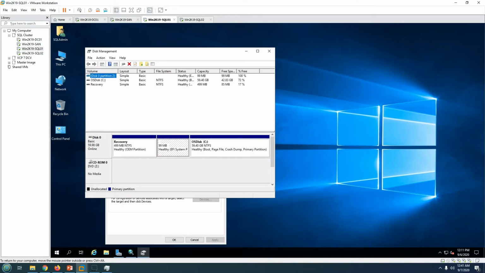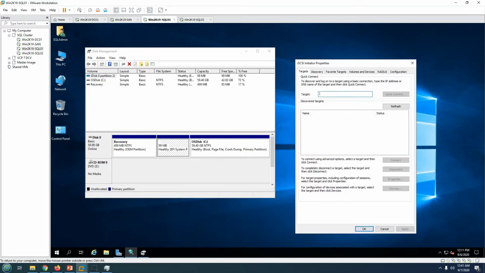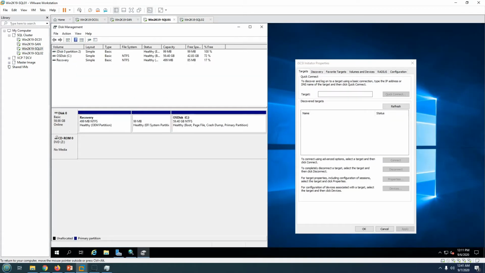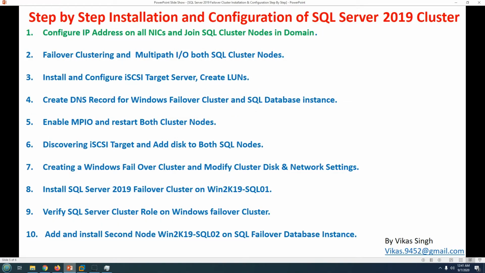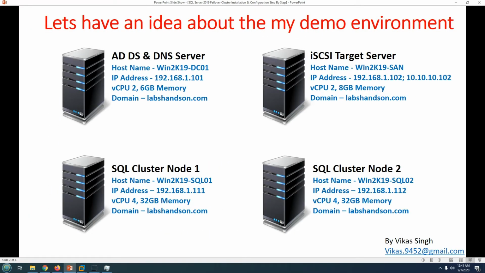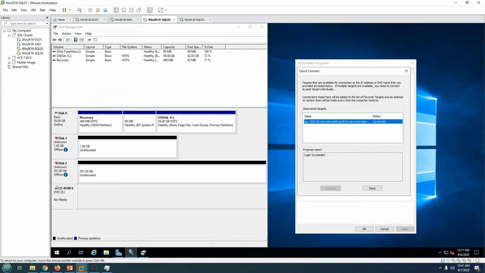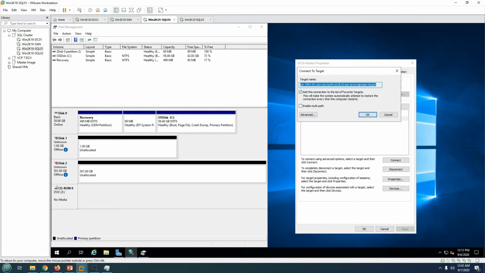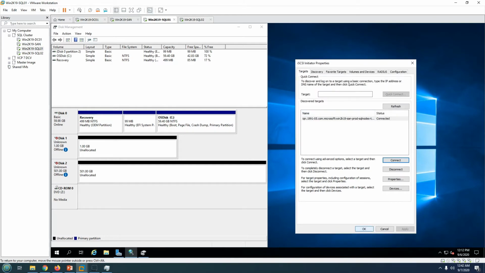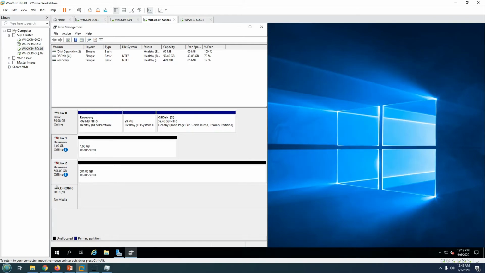You can see here the iSCSI initiator is open now, and we have only one disk, which is the operating system disk. Now I'm going to add the target, which is 102. This is basically the IP address of the iSCSI target server, which has the storage connectivity. Now click on Connect and you will see it got connected, and now you can see we got two disks here. First I'm going to bring both disks online, and then initialize both disks.